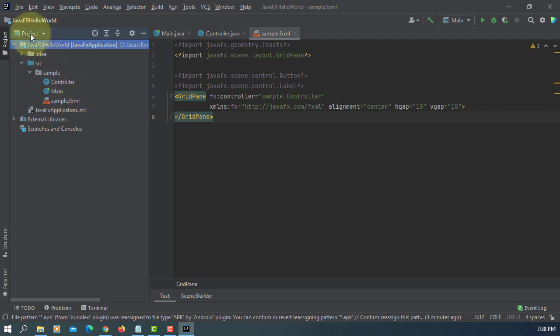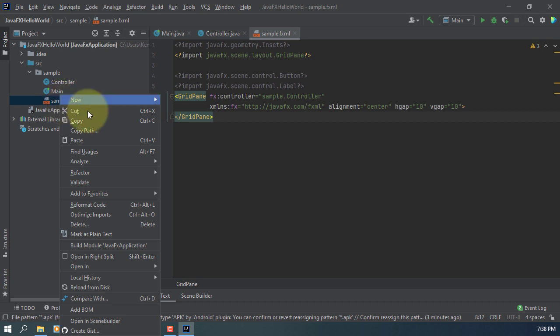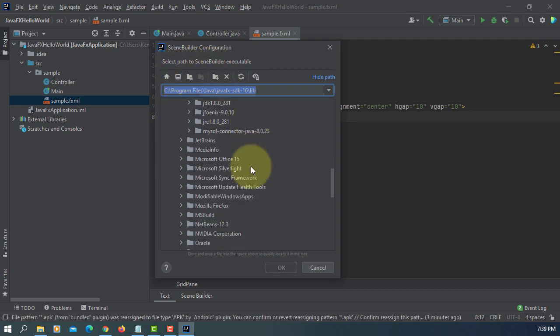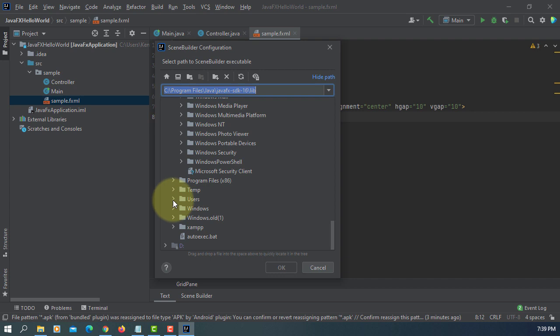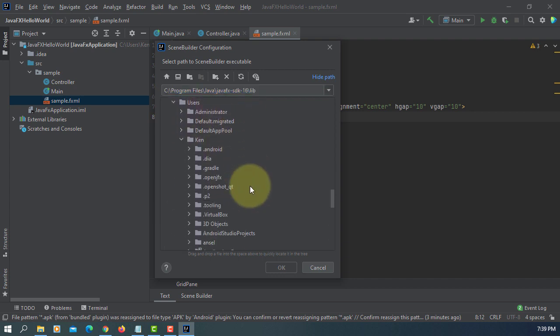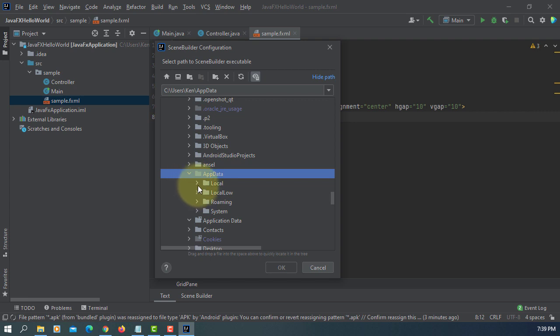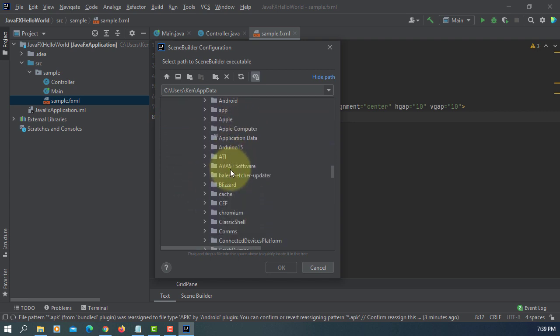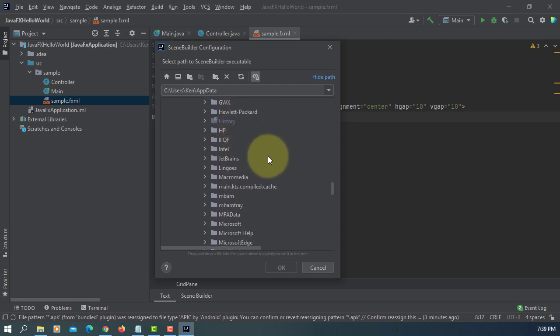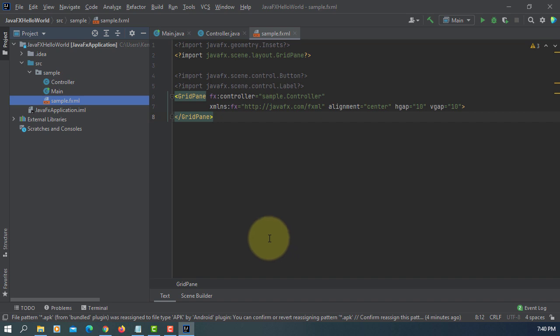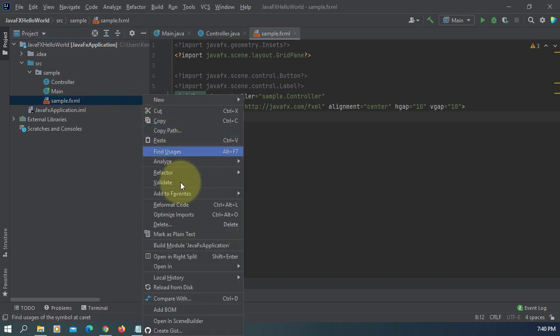Let's configure SceneBuilder. I have already installed it. So let's go down. Under Users, your username, my name is Ken, and the hidden directory is AppData. That gray means it is hidden. Local. Look for SceneBuilder. Then we are going to click SceneBuilder.exe. So that's the full path, okay? Just make sure it matches your username. Now we can open fxml in SceneBuilder.